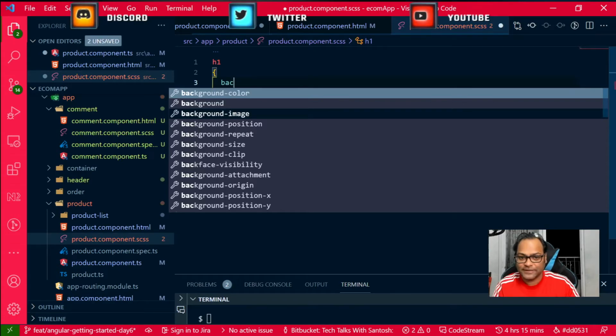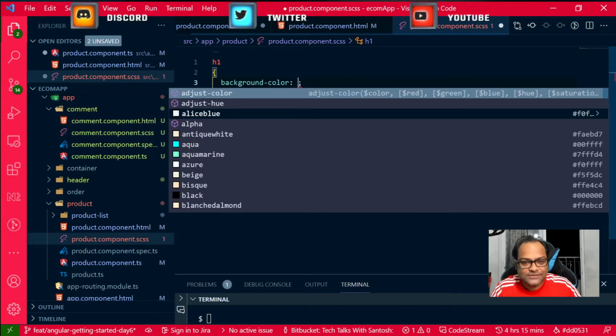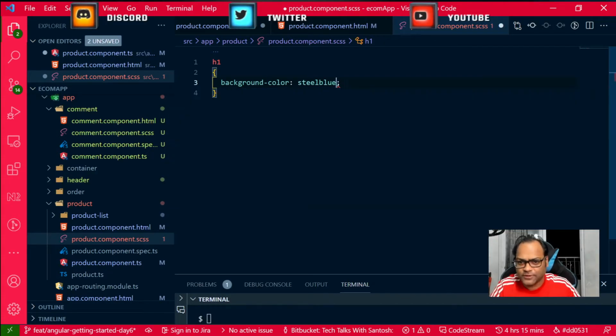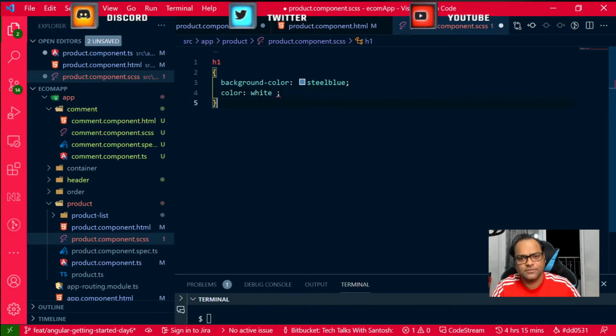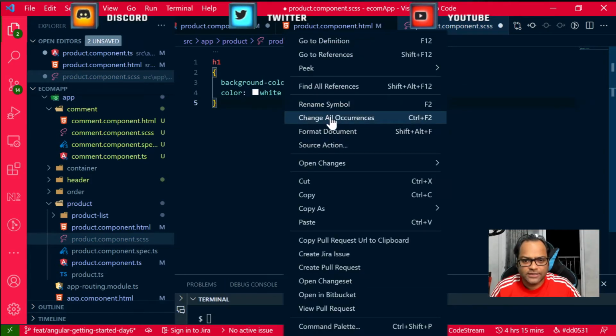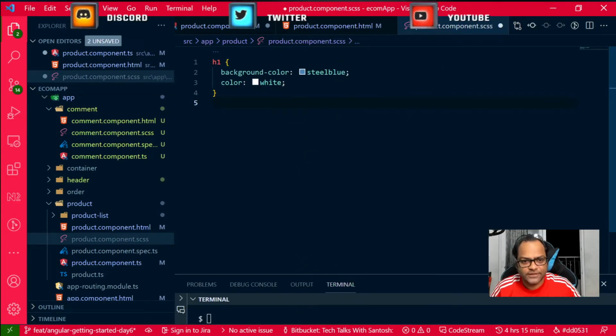I am not an expert in CSS or SASS, so I'll just play with the values which I know. Here I'm going to use background color as steel blue, because blue is my favorite one. And then I can say color, which is white. So steel blue is the background color, and then we have the font color as white. So let's go ahead and see this.